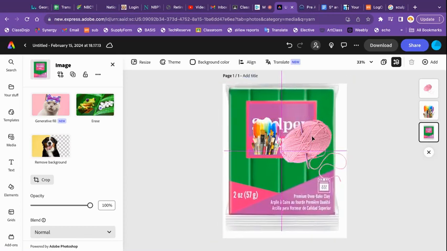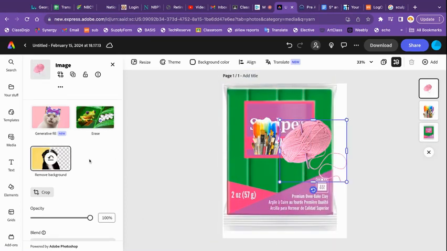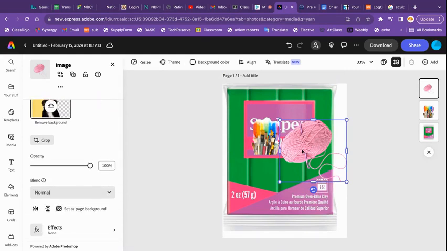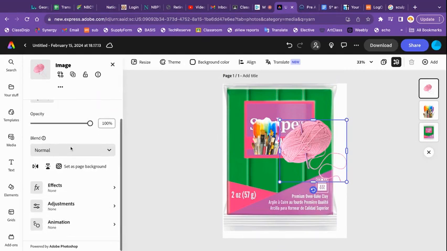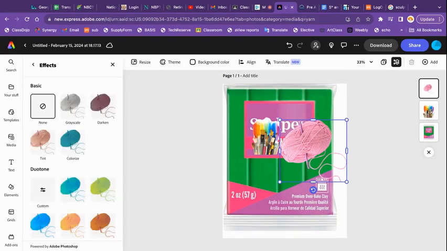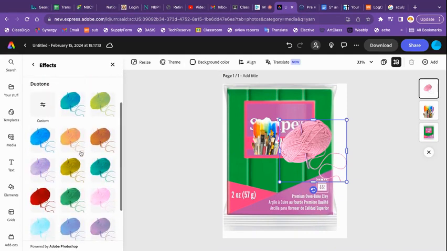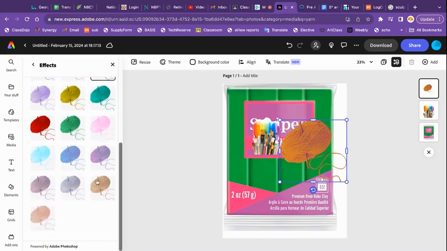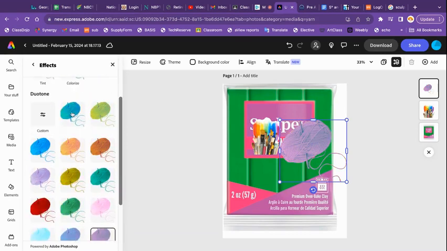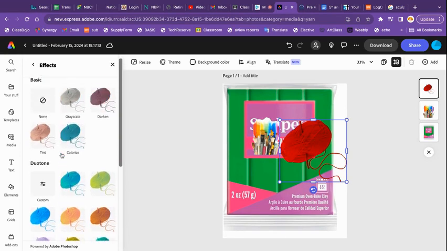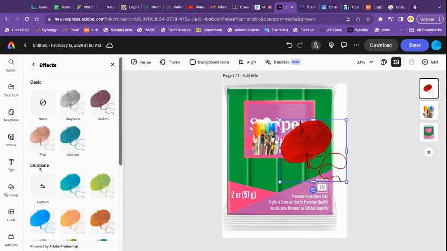Let's say I don't really like the color of this yarn. Maybe I want to change it. So I'm going to click on the picture of the yarn, and I'm going to go to where it says effects. And this allows me to basically change the color of my image. So I like the image, but I didn't like the color of the yarn. So there's a bunch of different colors here that I can choose from. If I don't like any of these colors, I can choose my own color.